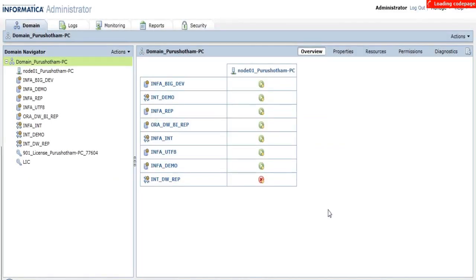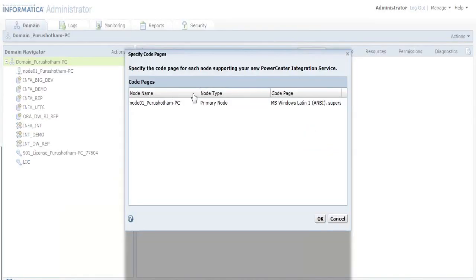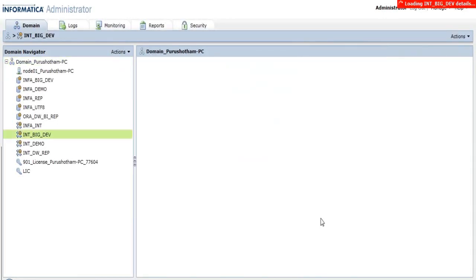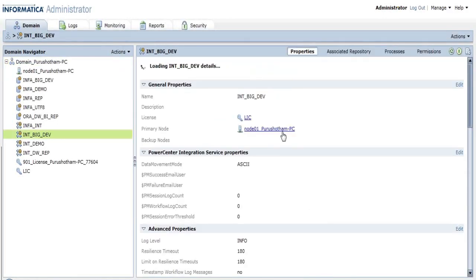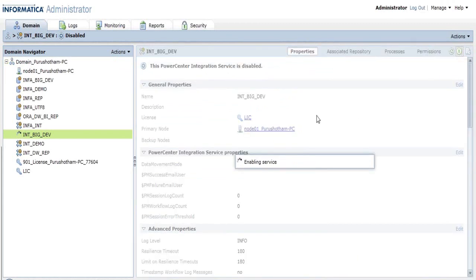When you click on finish, it will automatically ask you to associate with a code page. I'm associating with a Microsoft Windows login. Once the integration service is created, by default it will be in disabled mode, so just enable the integration service. Now this completes the creation of the repository service and the integration service.